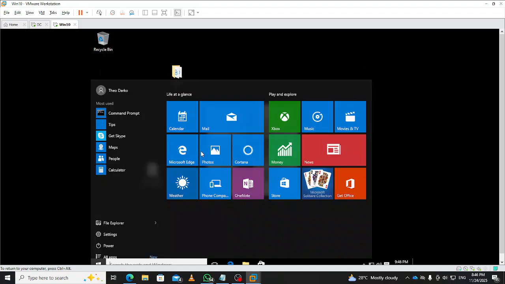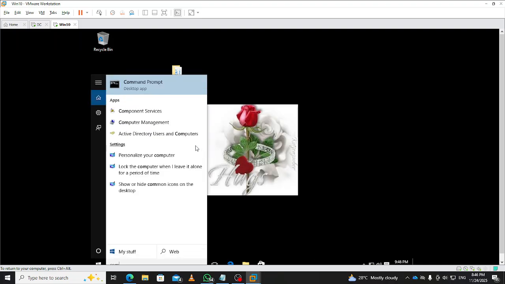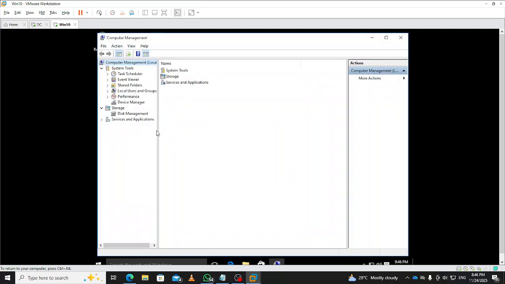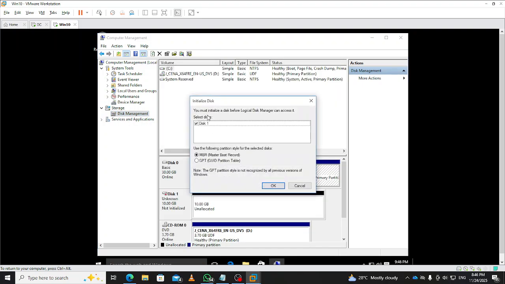And then again, computer management, right click, run as administrator, provide a credential, which is the DC. Okay, so let's try again. Disk management. Now it's loading the virtual disk. Wait. Okay, so there it is. So it says initialize disk.